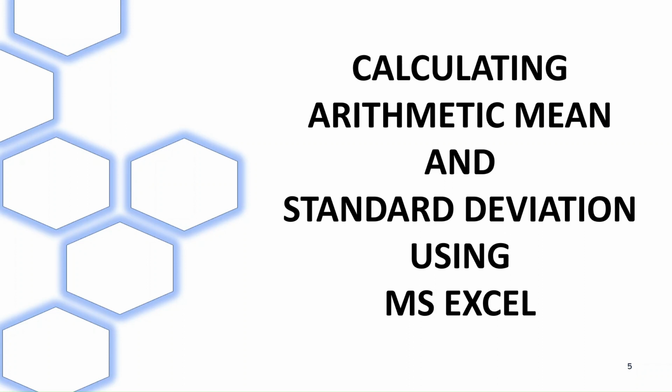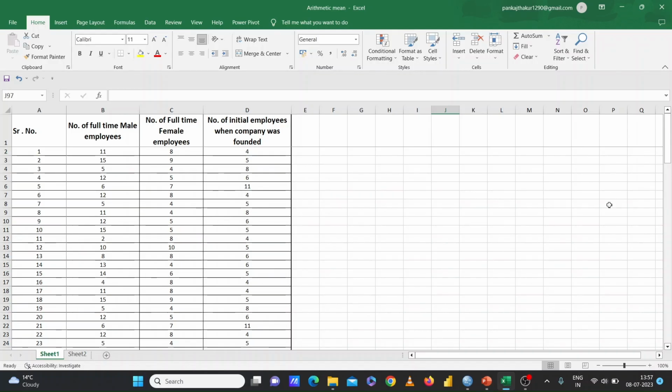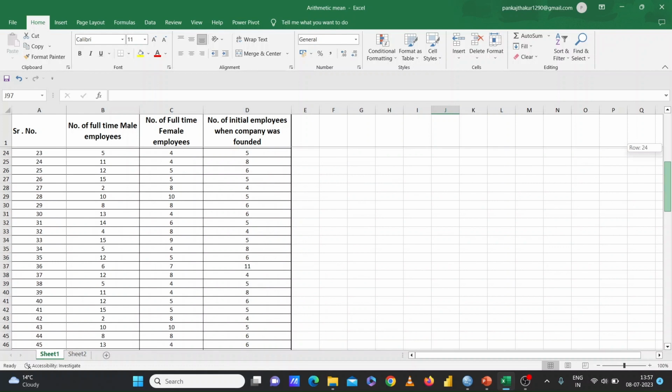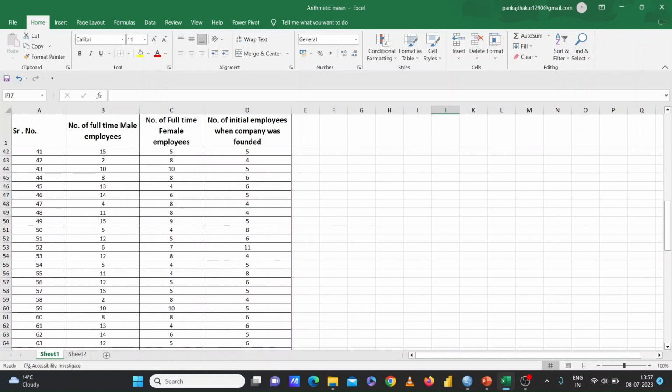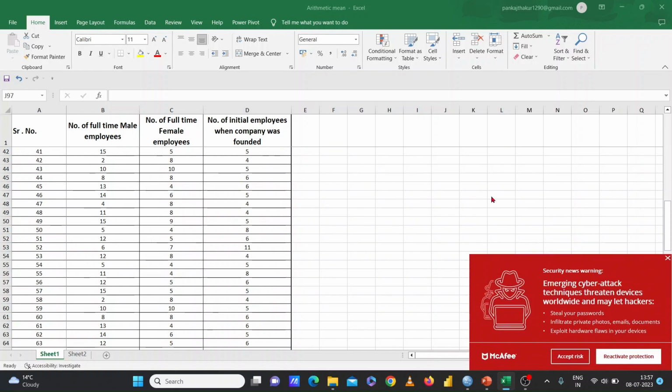Now we will move to calculate mean and standard deviation in Microsoft Excel. Here we have taken a sample size of 100 respondents and 3 variables for which we are going to calculate arithmetic mean and standard deviation. These 3 variables are number of full-time male employees, number of full-time female employees, and number of initial employees when the company was founded.